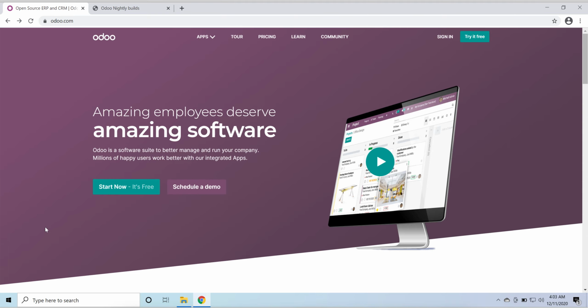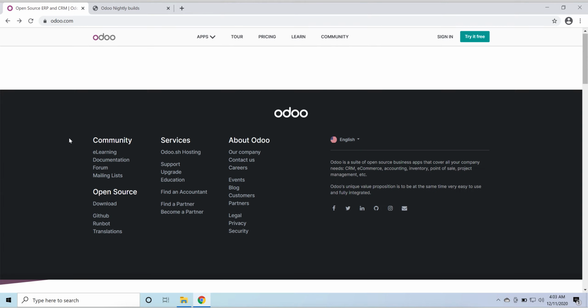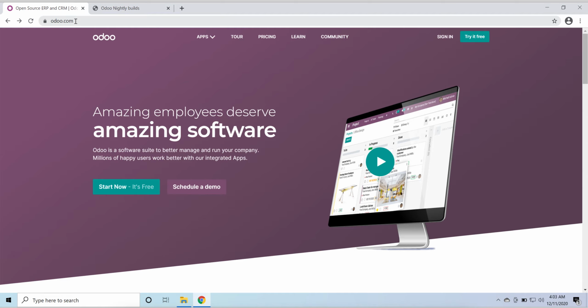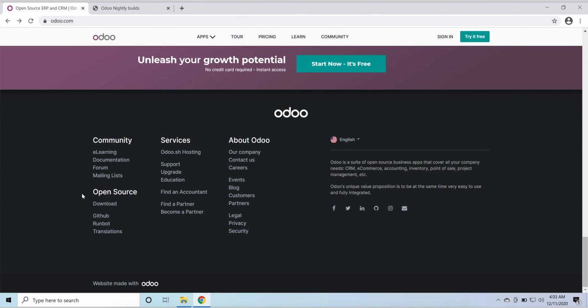So in this tutorial series, we will see the Odoo Community version. First of all, you have to go to odoo.com. It's our official Odoo website. After that, at the end in the footer section, there is an open source and download button option. Click here.